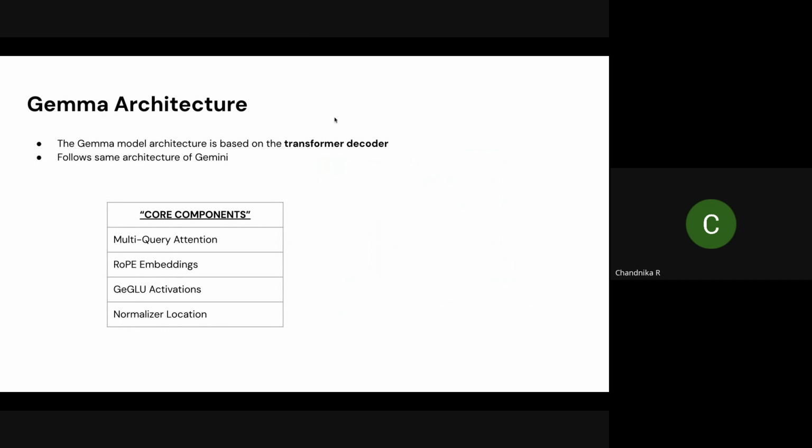So we'll do a quick overview on the Gemma architecture. The Gemma architecture follows the same architecture as Gemini. They both have the same architecture, but in terms of parameters and scale it differs. The base of both Gemma and Gemini is the transformer architecture, and in the transformer, it is a decoder-only architecture, right? It takes a sequence and it outputs a sequence.